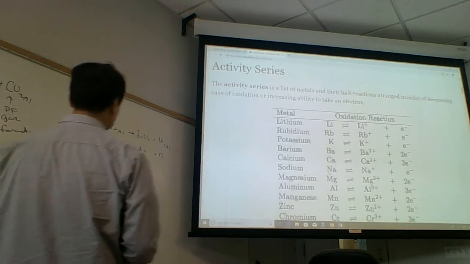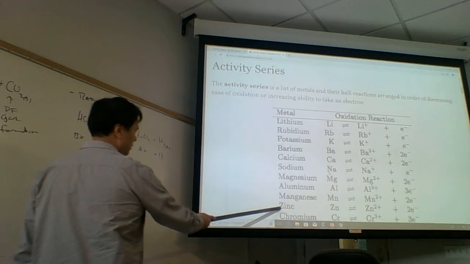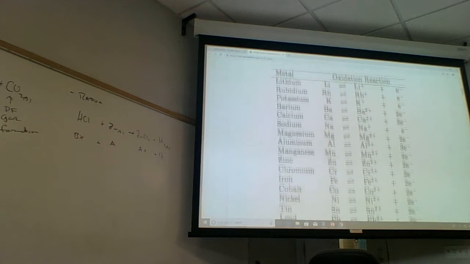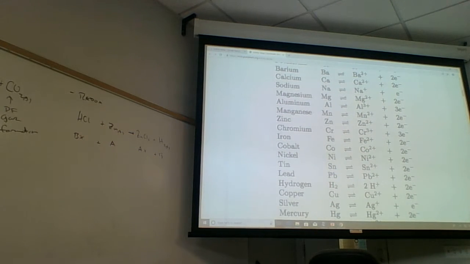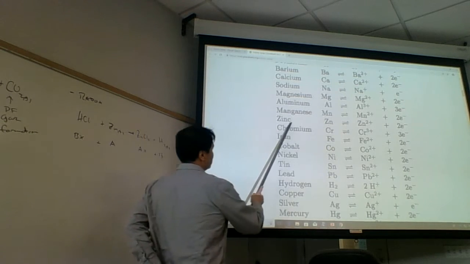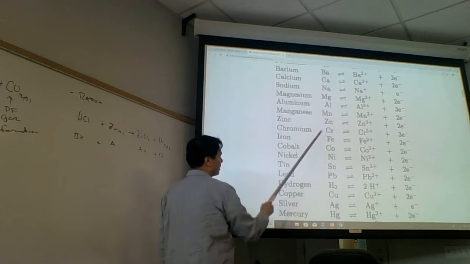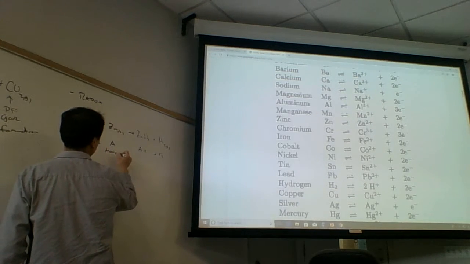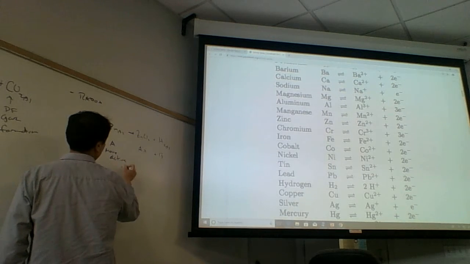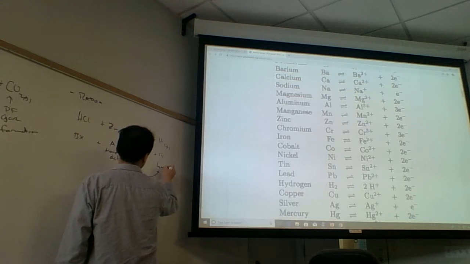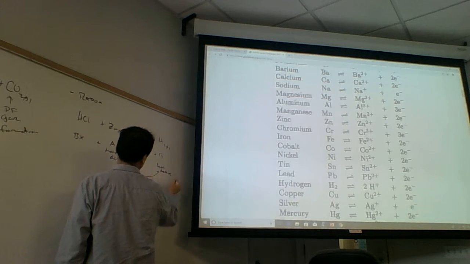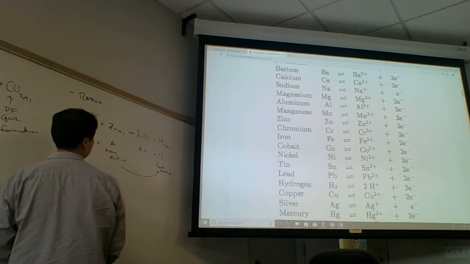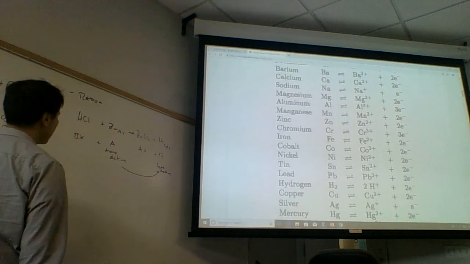So this is the most active, and then the least active is at the bottom. So what we're going to do is compare the two elements, zinc versus hydrogen. Here's zinc. It's fairly active. And down there is hydrogen. So if we were to use the activity series, we would say that zinc is more active than hydrogen. And therefore, there's a driving force. We're going from a more active to a less active reducing agent or element. In other words, stronger reducing agent to weaker reducing agent. So there's a driving force for this. We just got to balance it now.